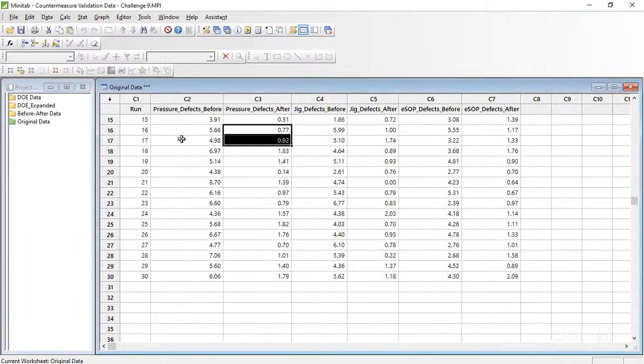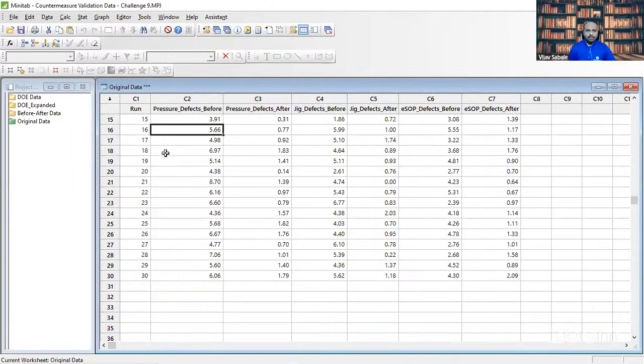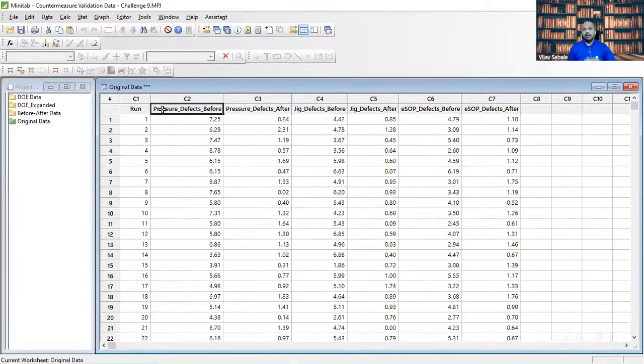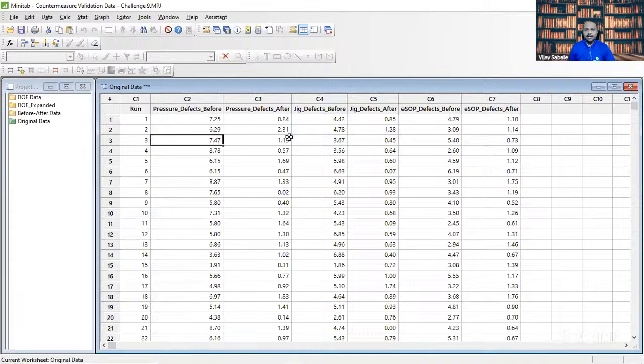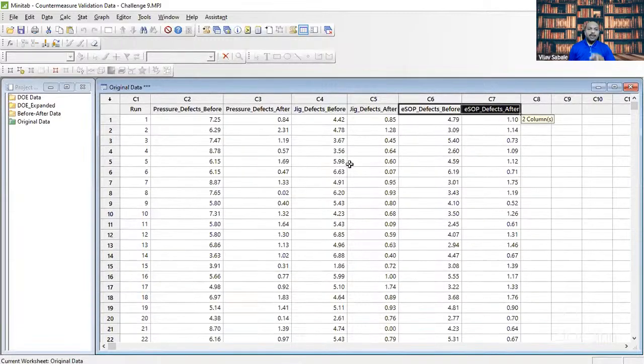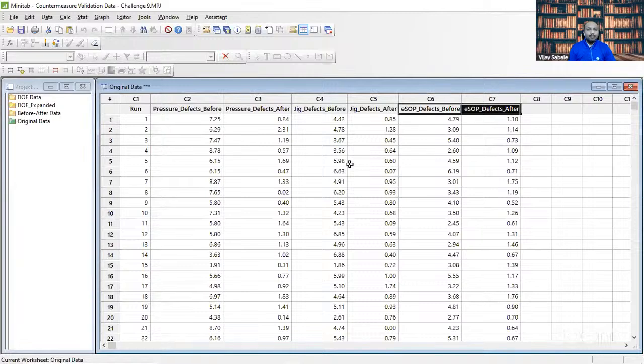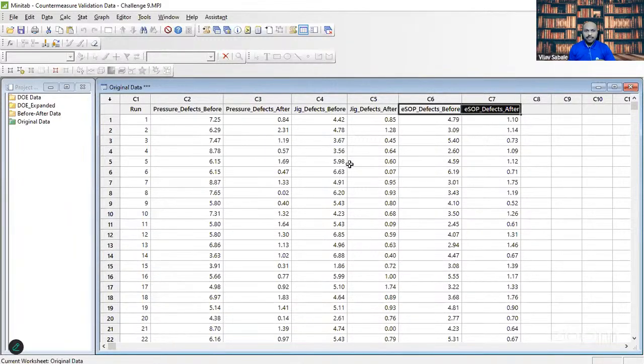Great. So we can see here we have the data for before and after for the pressure defects, right? So what is the impact of the pressure injection control that we inserted, right? So that's our first countermeasure. Second countermeasure is related to JIC implementation, and third countermeasure is related to ESOP implementation. So for each of these countermeasures, we have the before and after data, right? And we are going to see whether these three countermeasures are effective or not by using various tools. Is it clear to you? Are you with me till this point?